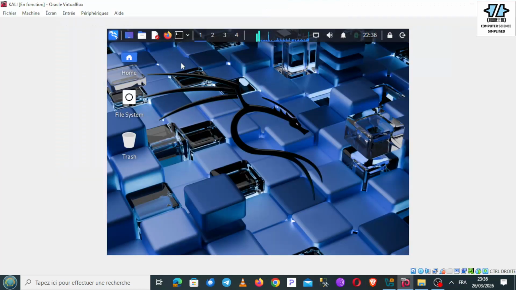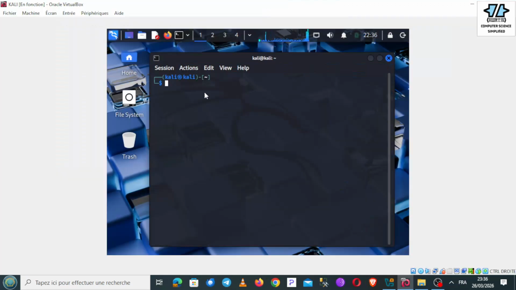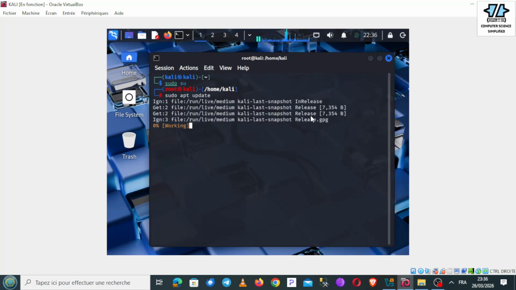Once inside Kali Linux, we start by opening a terminal, which is the command line interface used to interact with the system. From there, administrative privileges are required for most security-related operations. The system is then updated to ensure all packages and repositories are synchronized with the latest versions available.